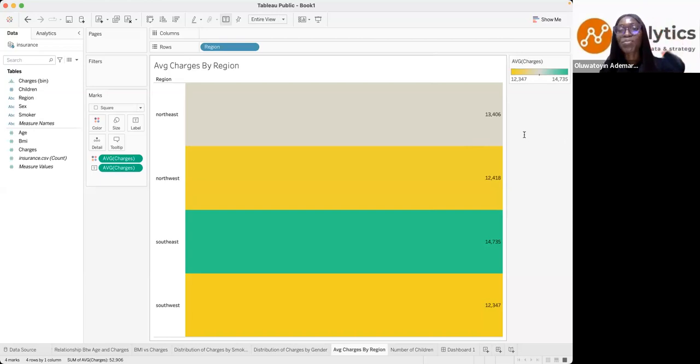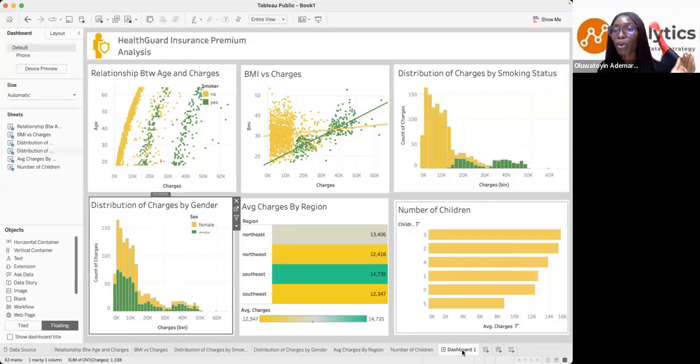Yeah, I just answered that, Moses. Tableau public is free, while Tableau desktop is paid because it has some extra features. So what I'm working with currently is the Tableau public, all right?